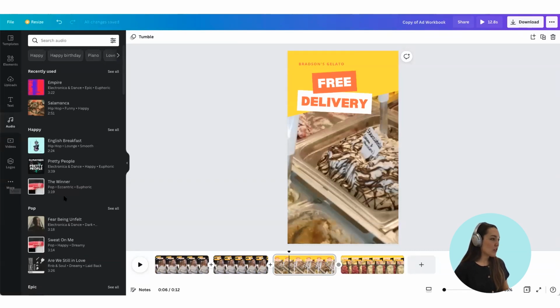So I'm going to go through and look at all the audio tracks here. You can see we've already surfaced some popular categories. So happy. So what I can actually do is I can just hover each of the audio tracks and press the little play button to preview it. So let's see what English breakfast sounds like. So that's not really the vibe that I'm going for.